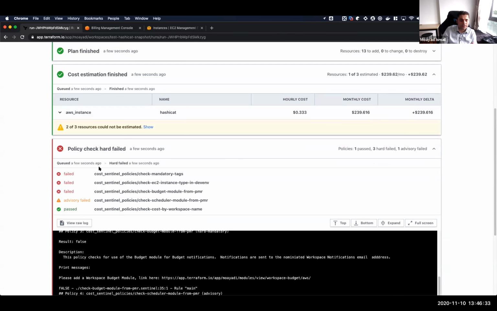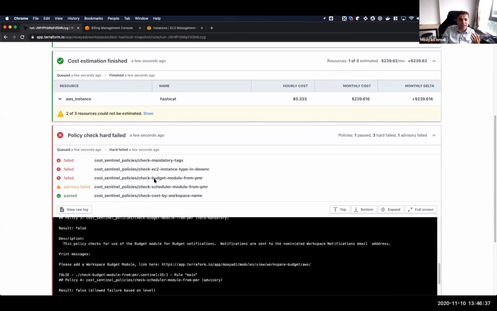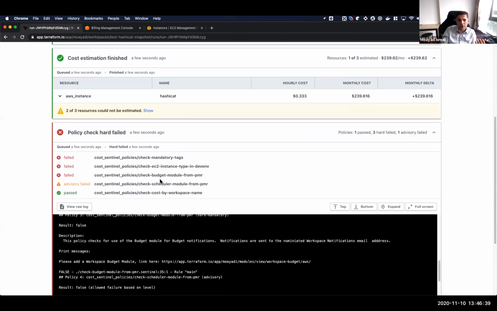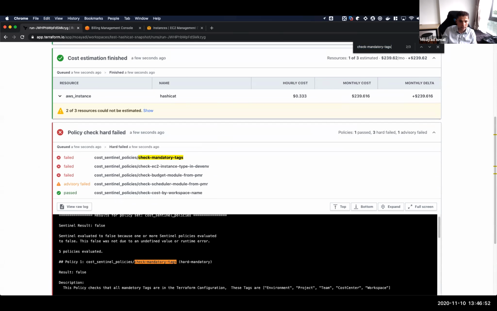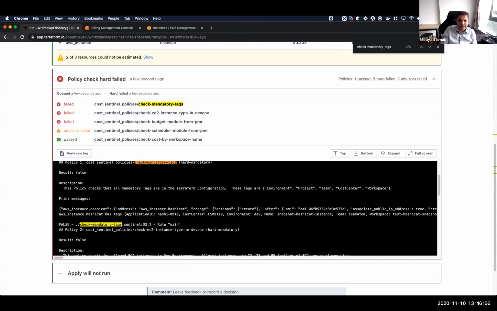Now, if you have a look, I have failed some compliance checks. As a developer, I need to fix these before I'm able to deploy the environment. So let's go through each one. And luckily, there's some guidance on what I actually need to do. So I'm going to check this policy. It's telling me that there are some mandatory tags: environment, project, team, cost center, and workspace. I'm missing one of them.